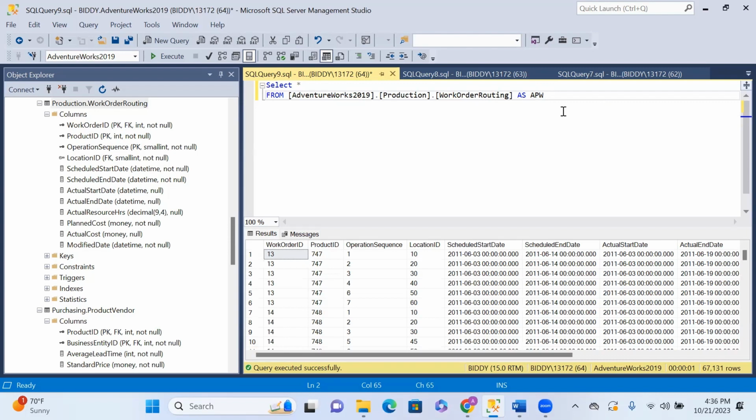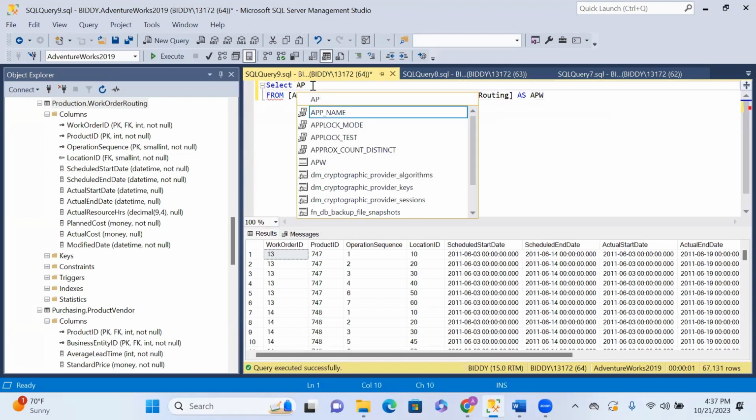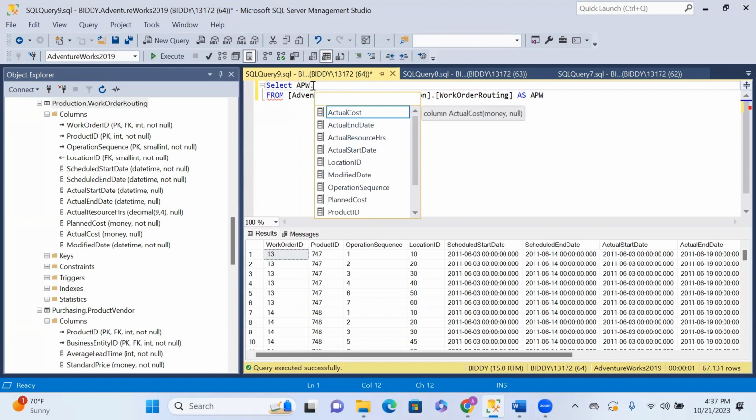We all know that the key we use to join the two tables is what? The product ID, right? So what are the columns that I probably want to return from my APW? Let's see what is going to make a lot of sense for us. I'll prefer to return the planned cost, the actual resource hours. So I'm just going to do APW dot, can you see the IntelliSense pop-up of what is under the APW table?